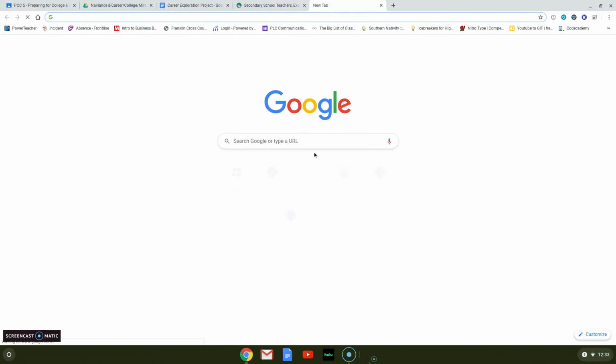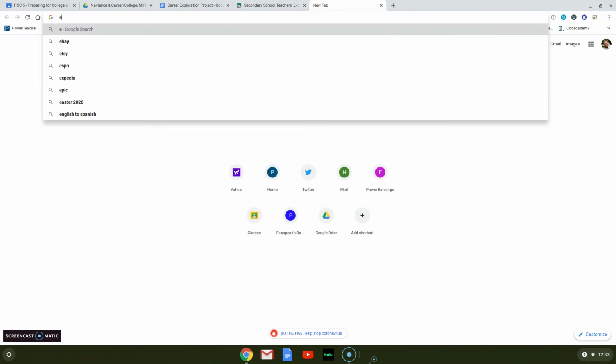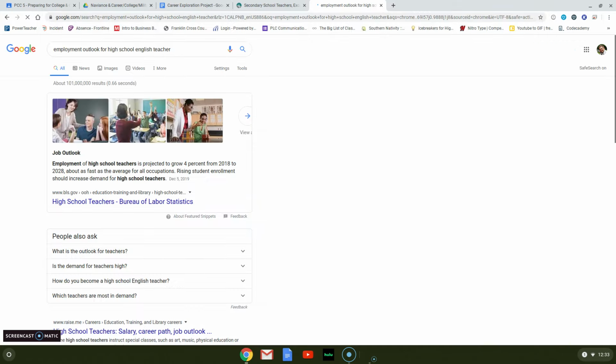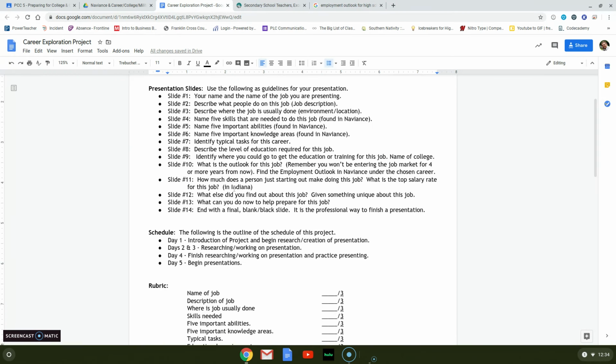Instead, go to Google. What you do is search employment outlook for high school, let's go English teacher. Here we go. Job outlook. Employment of high school teachers is projected to grow 4% from 2018 to 2028, about as fast as the average for all occupations. Rising student enrollment should increase demand for high school teachers. If you cannot find this information in Naviance, it's okay to Google it. No problem there.